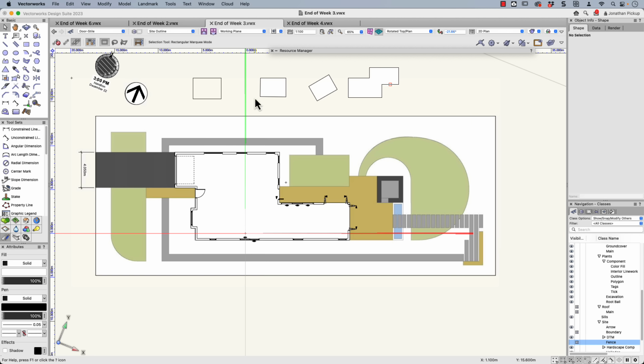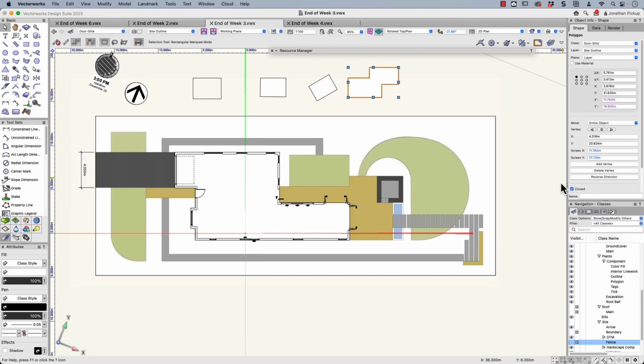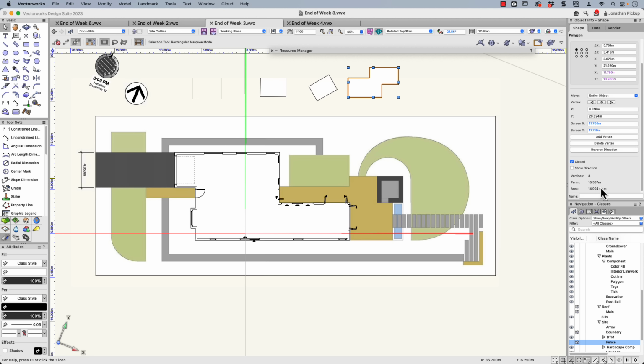Now the other thing, if we draw with shapes, is that Vectorworks will actually give you the area of that object. And giving you the area of the object is really going to speed up your ability to count, to schedule, and to price. These are really important things that you need to do in your business with Vectorworks.